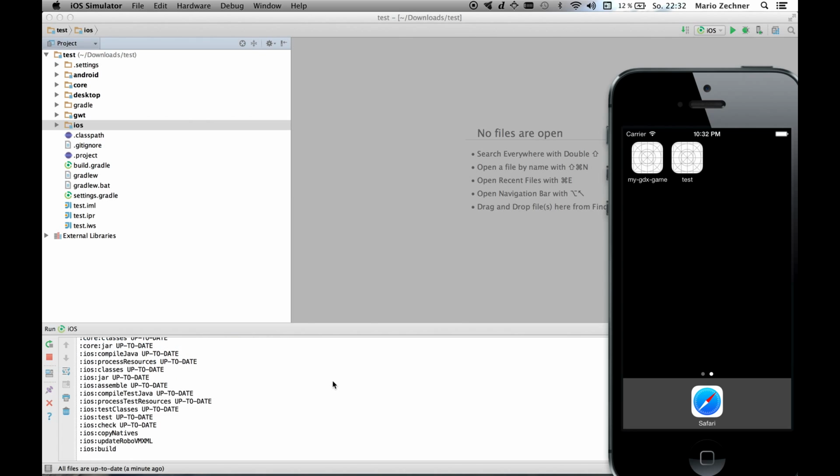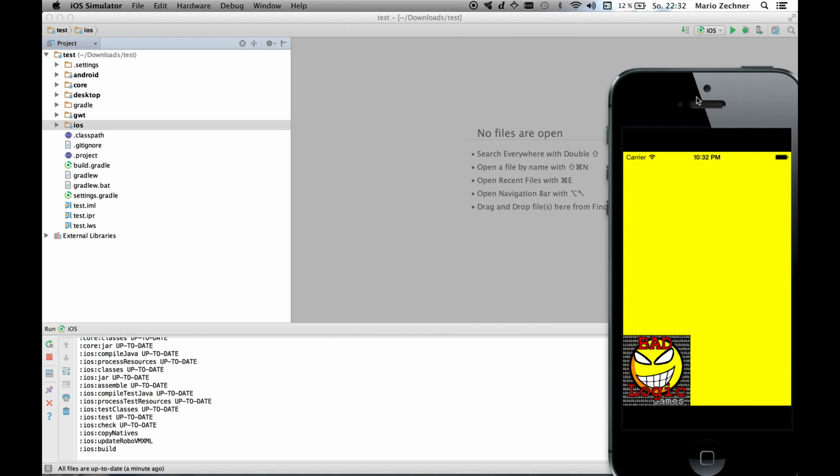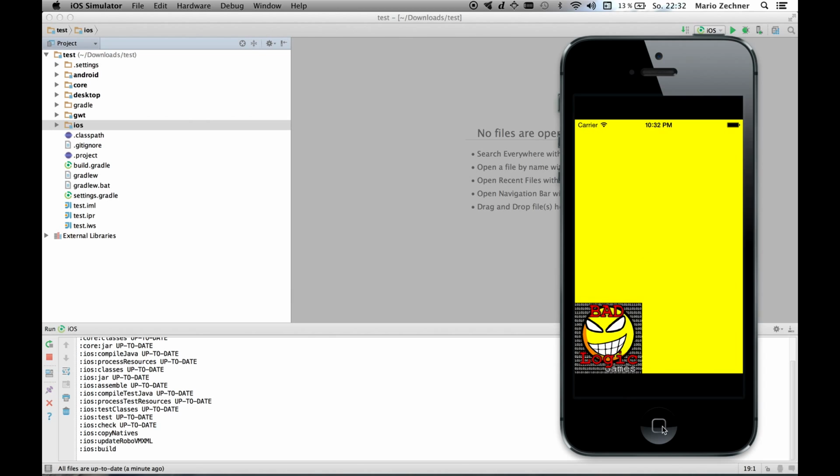This can take a while on the first try because RoboVM has to compile a lot of files, especially those of the runtime library classes. And here we see our application running on the iPhone simulator.